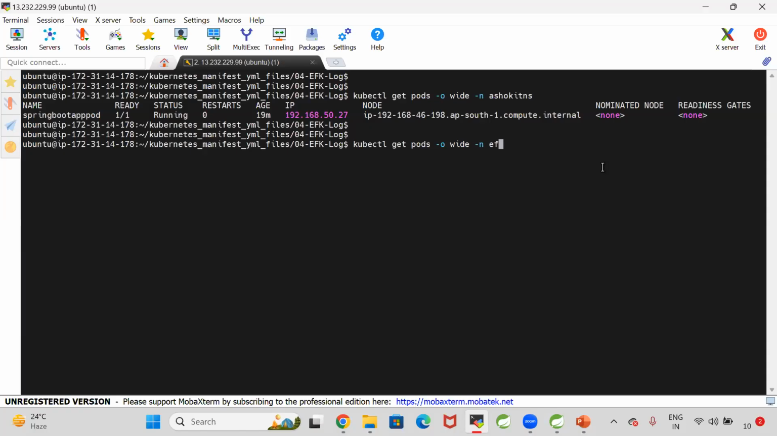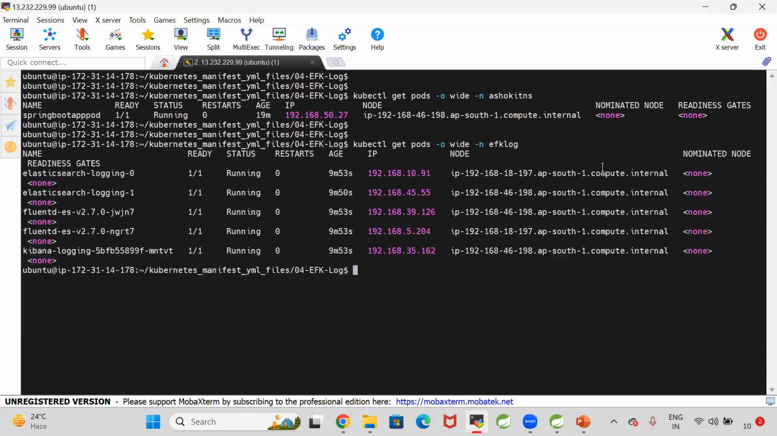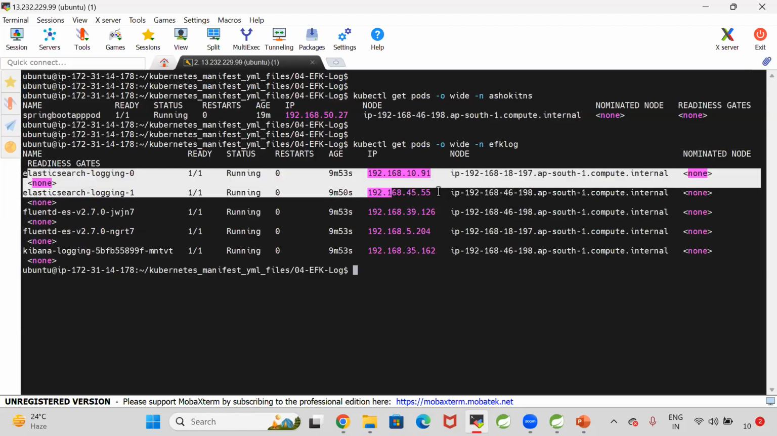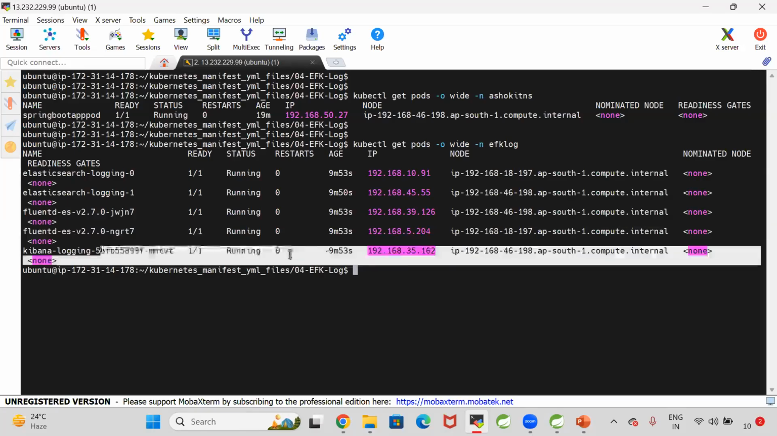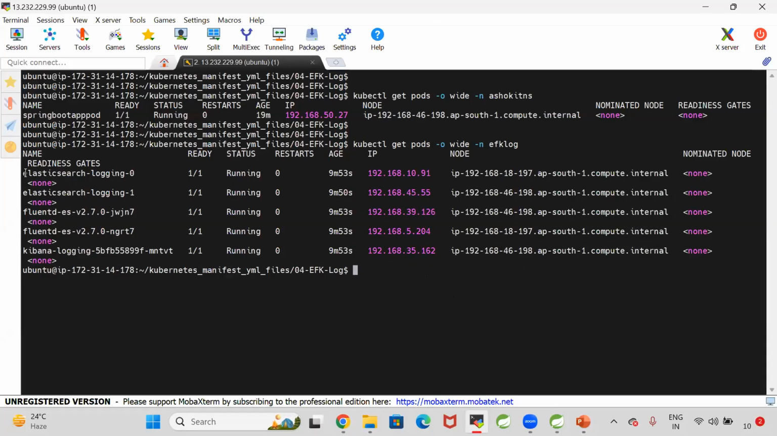So with this, you can do get all on this. I want to see how many things are running in this namespace. Yeah, you can see here: kubectl get pods -o wide -n EFK log. So here Elasticsearch pods are running, and here Fluentd pods are running. Kibana is running. Elasticsearch is a stateful set, so 2 pods are there, right? One is a primary pod, another one is a replica pod. The primary pod is running on the first worker node, the replica pod is running on the second worker node.